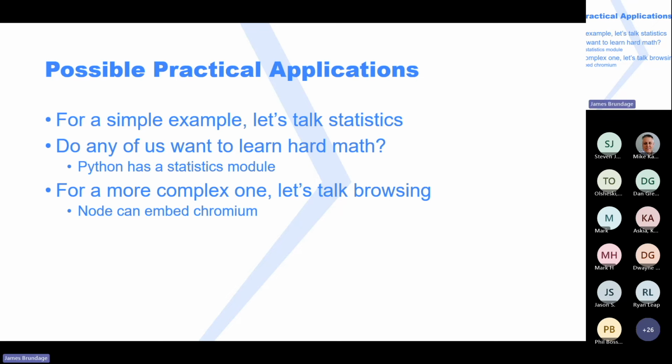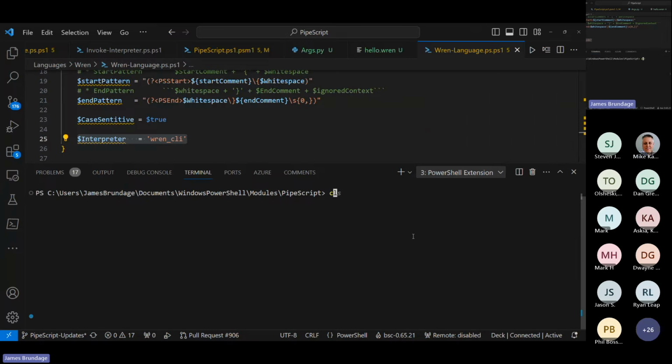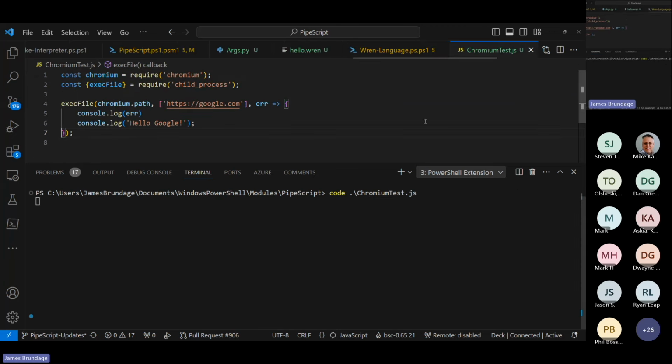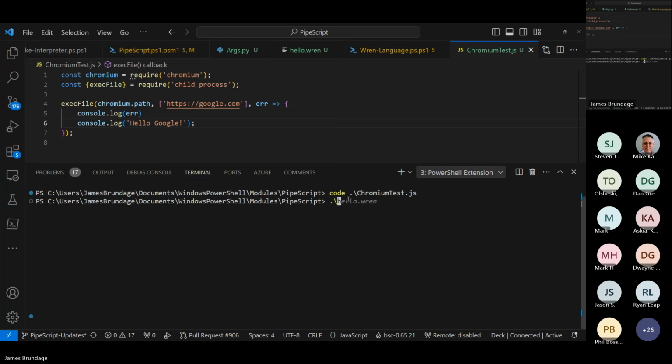You guys want to see a quick example of that one in a second? Absolutely. Yeah, definitely. Let's pop back over to that one. First, let's open it up. And this is literally copied and pasted from Chromium's module page.